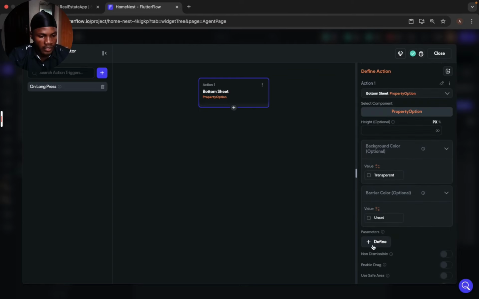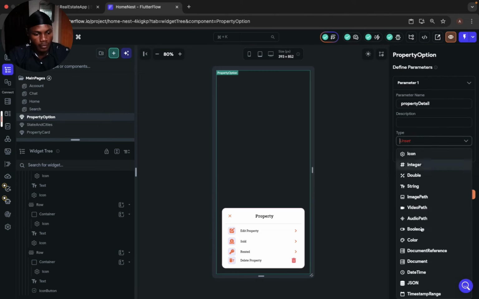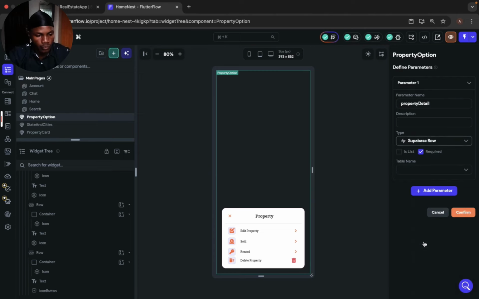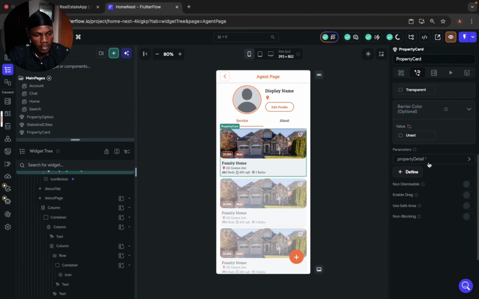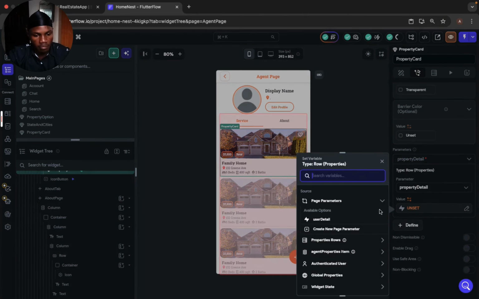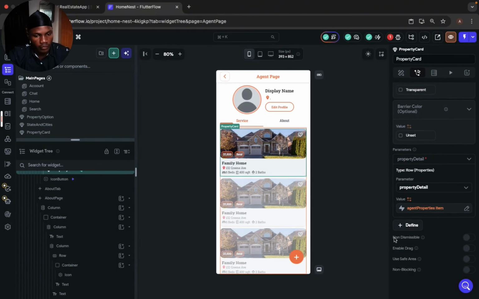Then you can define, on the property option parameter, I'm going to add a parameter. This parameter is going to be property detail. Property detail will be a Supabase row and then select the property. So after that, I'm going to pass the parameter by the agent property item. So confirm.